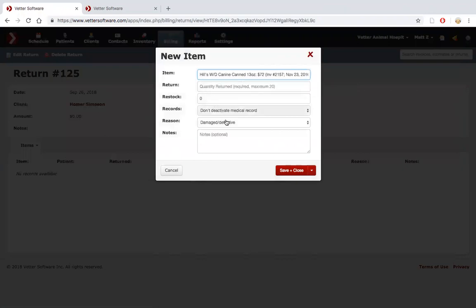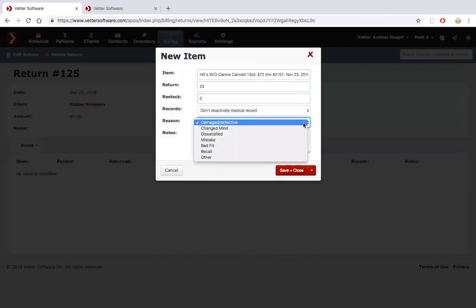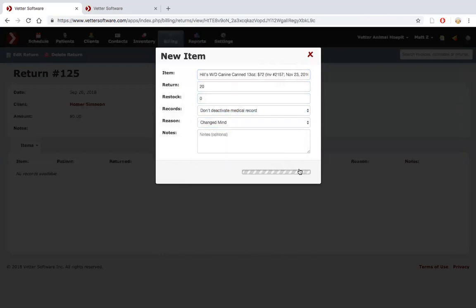Okay, we got this. And what it's going to do is let you return as many as he bought. He bought 20, so he can return 20. Say he returns all 20. If you want to restock them, you absolutely can, but we're probably not going to restock something from 2016. Do we deactivate medical records? Sometimes you do, sometimes you don't. It's up to you. We'll just say he changed his mind. I'm going to hit save and close.